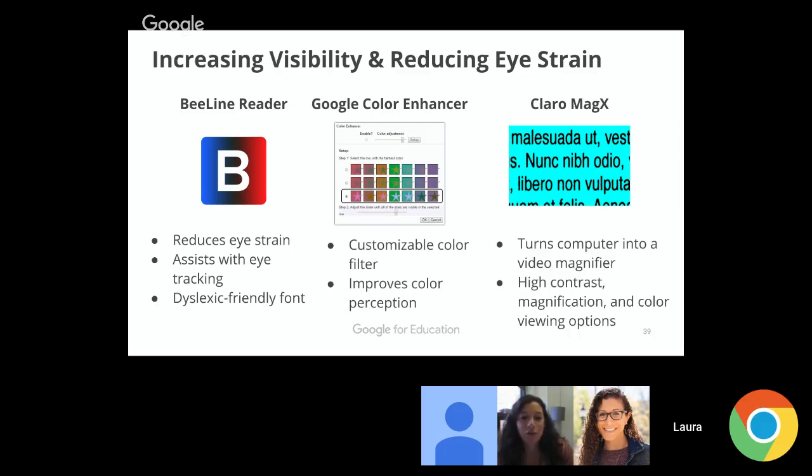The next one is the Google Color Enhancer. And it really just helps adjust your screen so that it makes it easier for you to see, and will help improve that color gradient that might be on certain websites. And then the third one on this slide here is called the Claro Mag X, which is really cool. It utilizes your Chromebook camera. So it turns it into a magnifier. So if you're looking at something that is not digital and you need it magnified, you can actually use your Chromebook as a way of blowing things up to make it bigger or change the contrast.